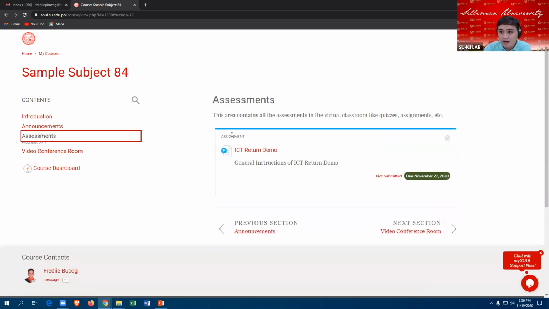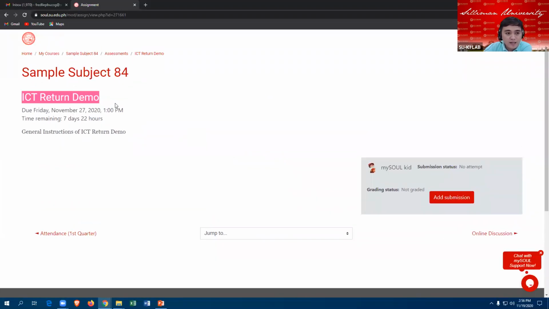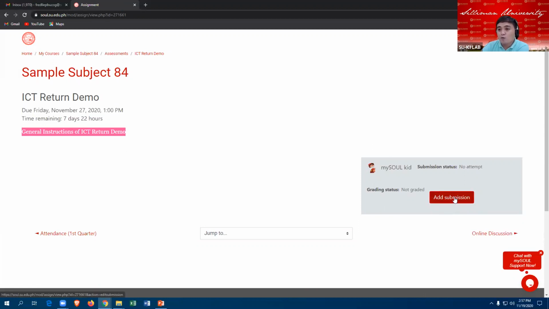And I can see here now your specific assignment. It says ICT return demo and has the general instructions. So I will simply click this one. This is the view of the students. And then you can see here we have the name of the assignment, the due date and time, and then we have the general instructions for the ICT return demo. And then here I will just click the add submission to submit my output.